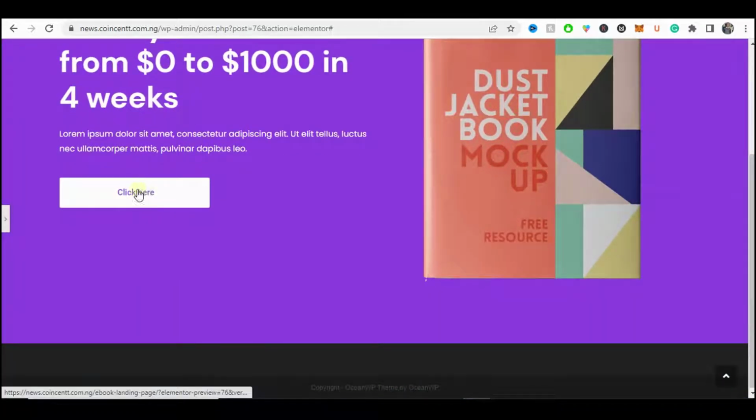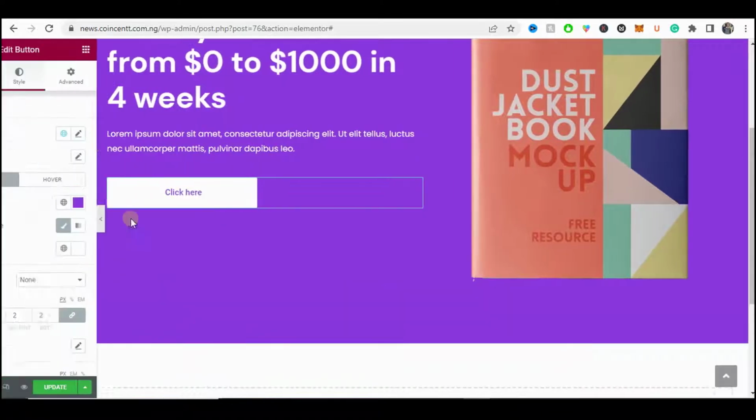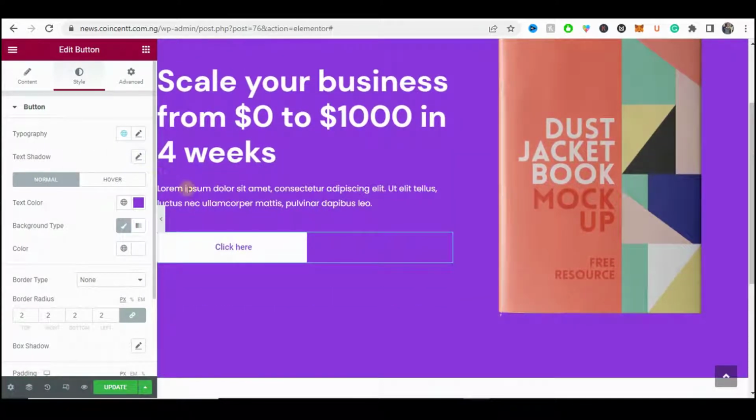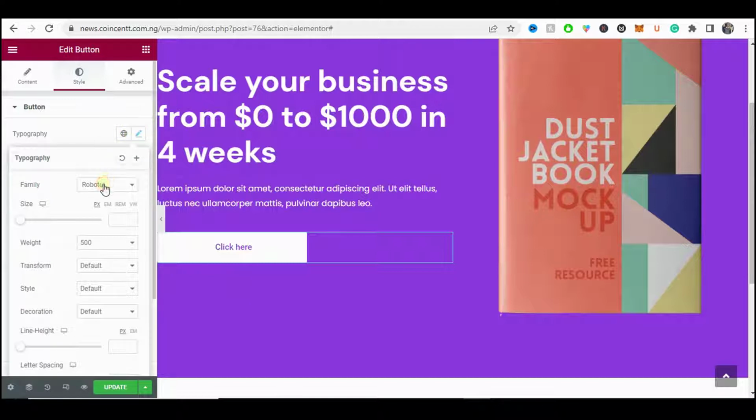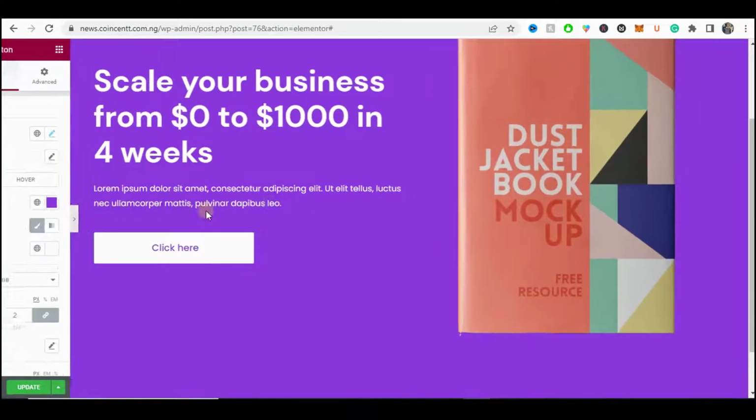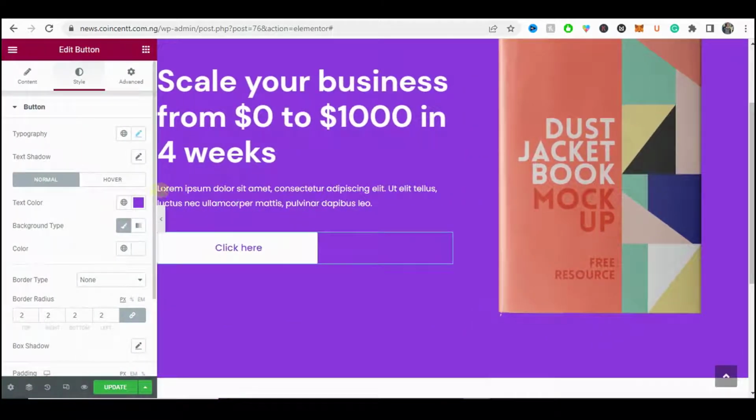We have our color, we have our text there. It says click here. We're going to change that real soon. So all we need to do is to change the size and then the family and everything like that. To change that, just come down to typography and select this pencil icon. So we're going to change the font family to Poppins, and then the size should be around 15. Let's increase it. Okay, I think this is much better.